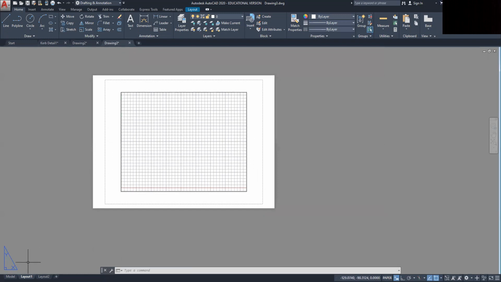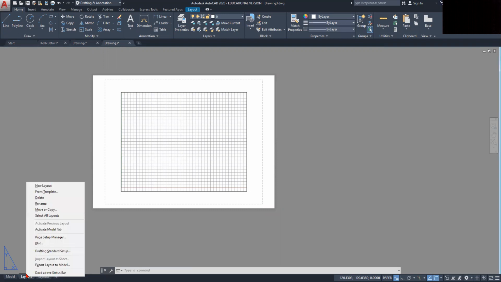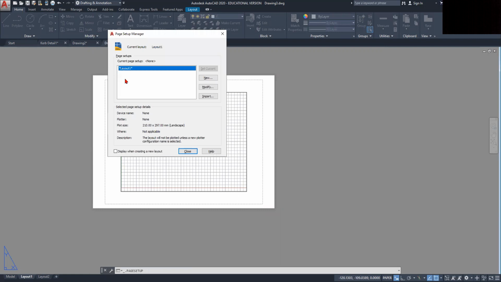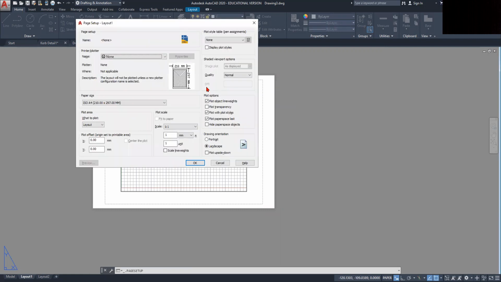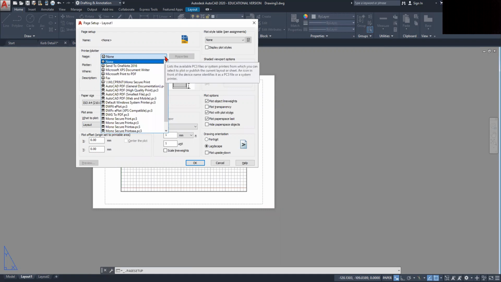Okay, so let's just do that now. If you go down to here where it says layout 1, if you right click on layout 1 and then go up to page setup manager, then you go to modify, and then for the sake of this particular tutorial, we're going to click on a printer plotter such as AutoCAD PDF high quality print.